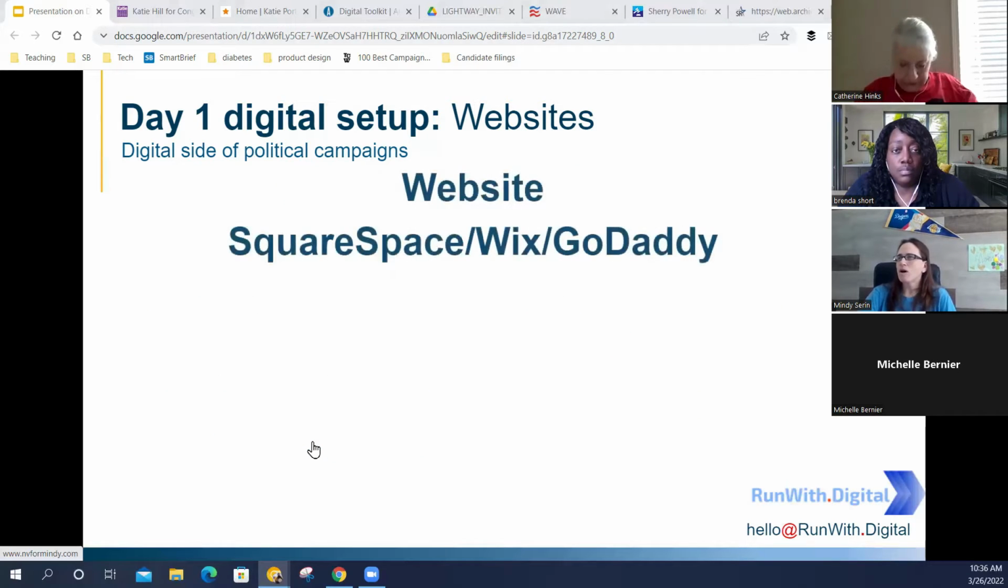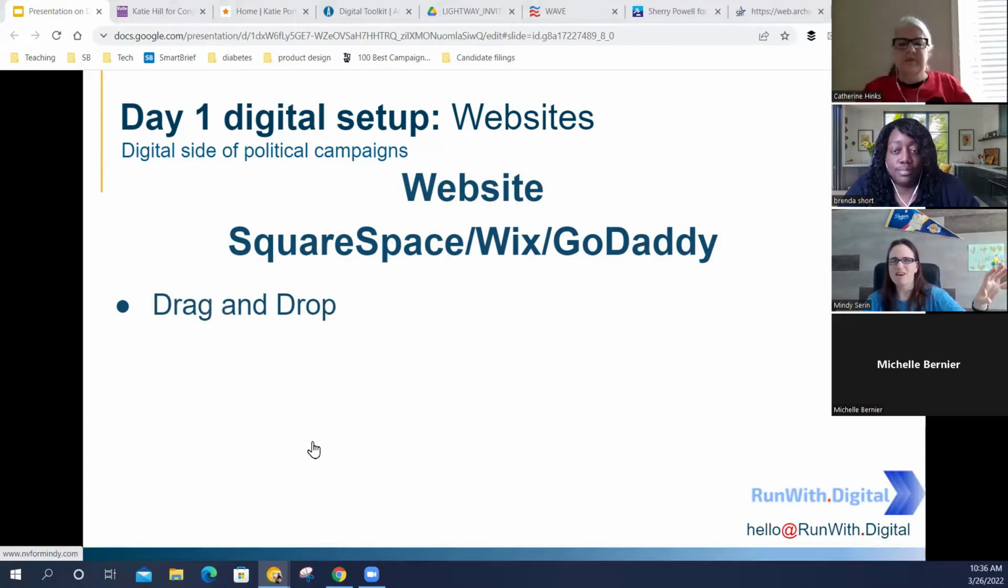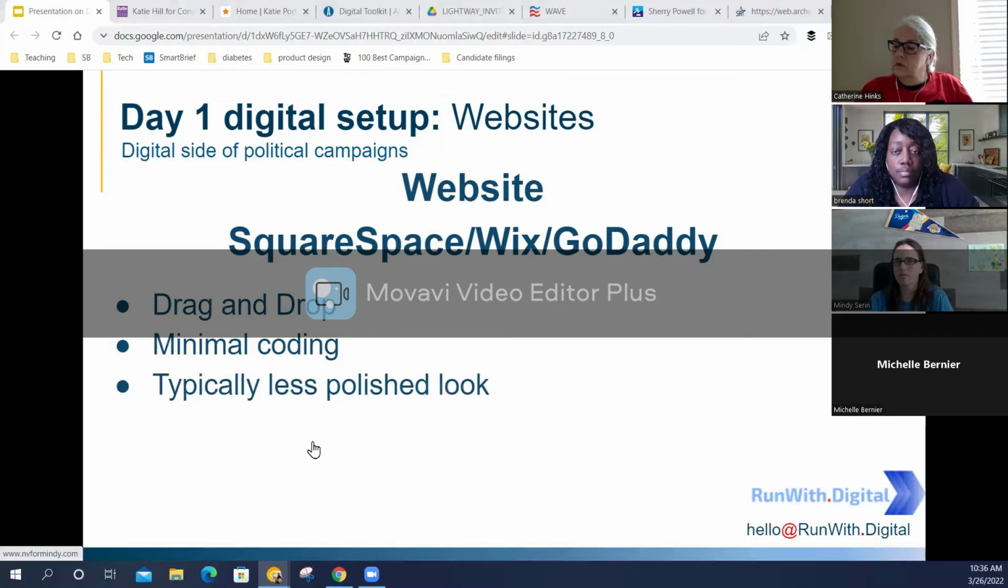For using Squarespace, Wix, and GoDaddy, it's kind of a drag and drop feature. They'll have a box on the side with a picture, a paragraph, a form, and you literally drag it to where you want. It's minimal coding. It looks less polished than, say, WordPress.